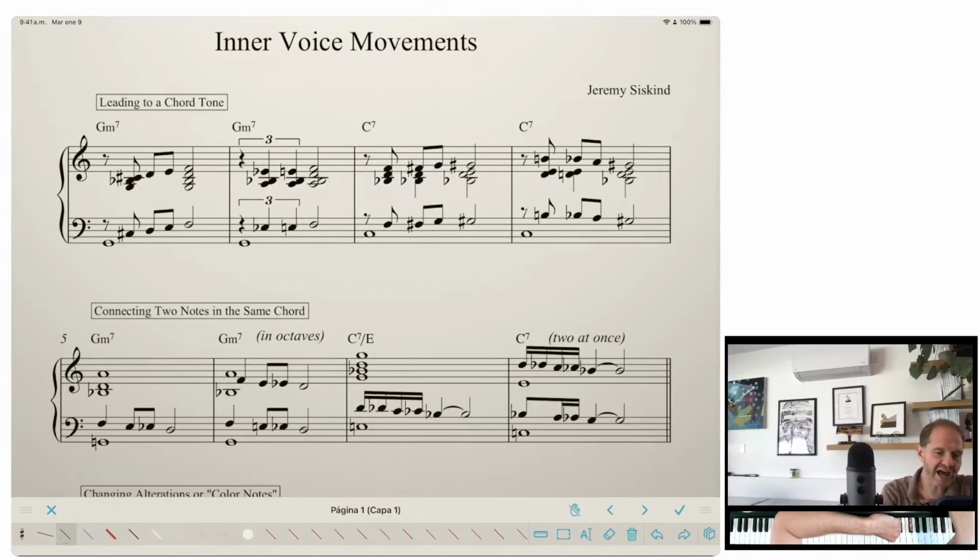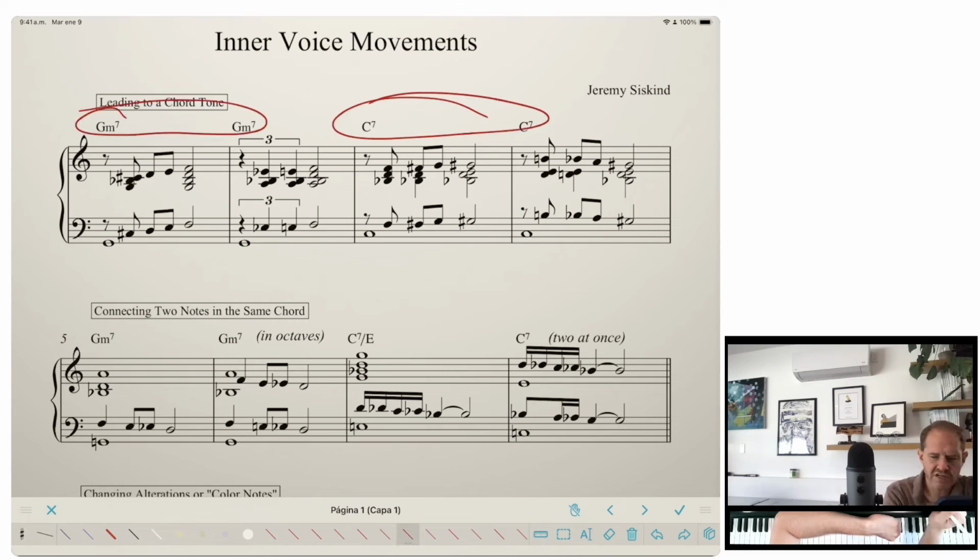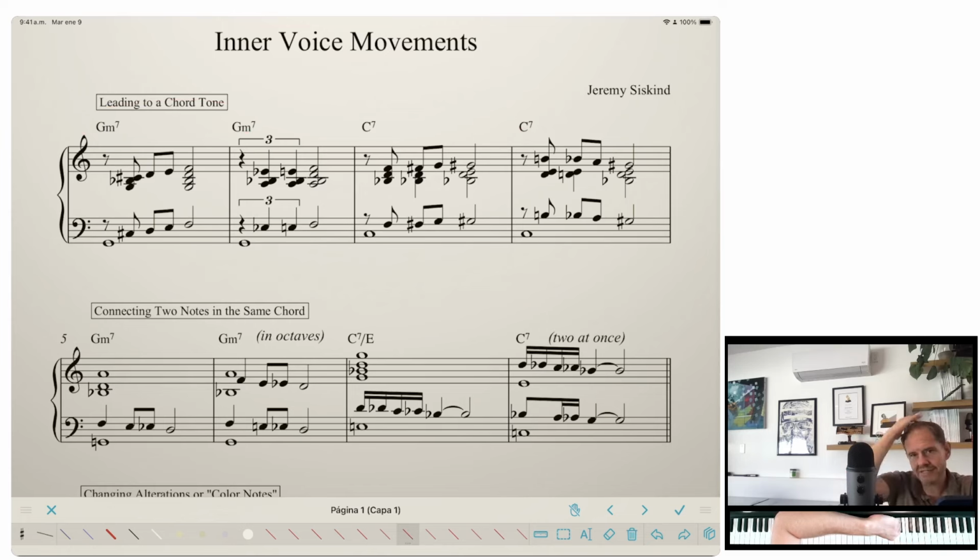For each of these categories, I've just done two examples, two with G minor 7, two with C7. They're not supposed to really be connected. I just decided on those two chords kind of randomly. And I made a few different categories of inner voice movements that we might have. So the first one is leading up to a chord tone, right? Notice that what's unique here is that there's not a chord on the downbeat, and we don't actually get our real true chord until beat three.